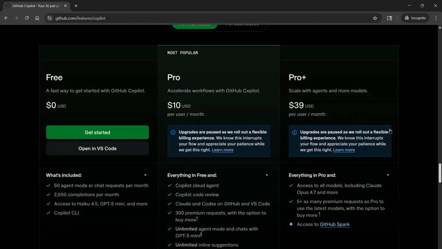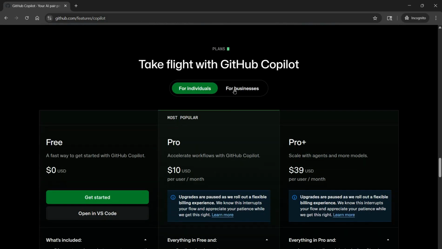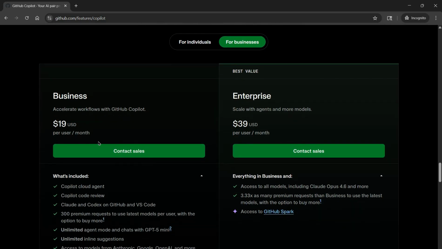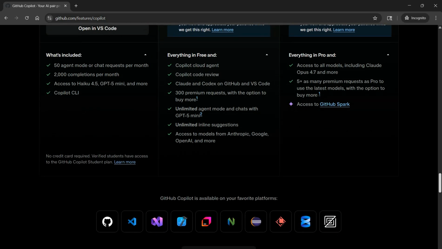Okay, so this is for the individual user. Similarly, if you want to buy it for business purposes, you can opt for any of these options. Business is $19 per user per month, and for enterprise we have $39 per user per month. For that you need to contact the GitHub sales team. All right, so these are the features.